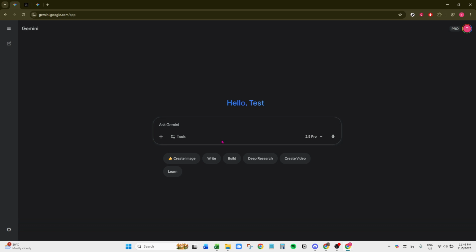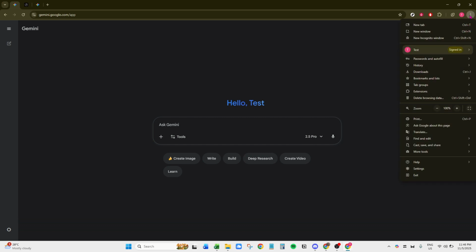Next, direct your attention to the top right corner of your web browser window, where you'll notice a small icon that looks like 3 vertical dots. This is often referred to as the More Options menu, a common feature in most browsers. Clicking this will open a drop-down menu, revealing several options for you to explore.